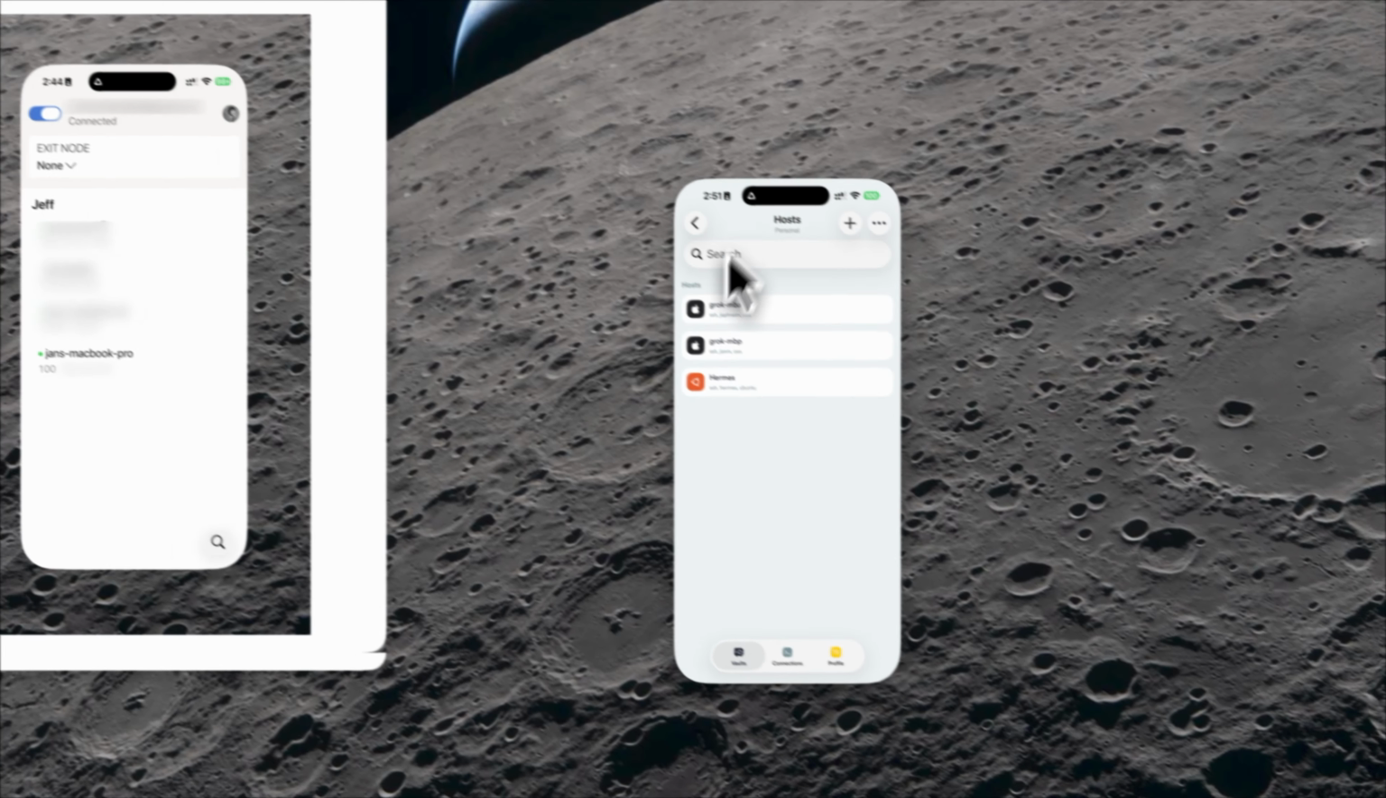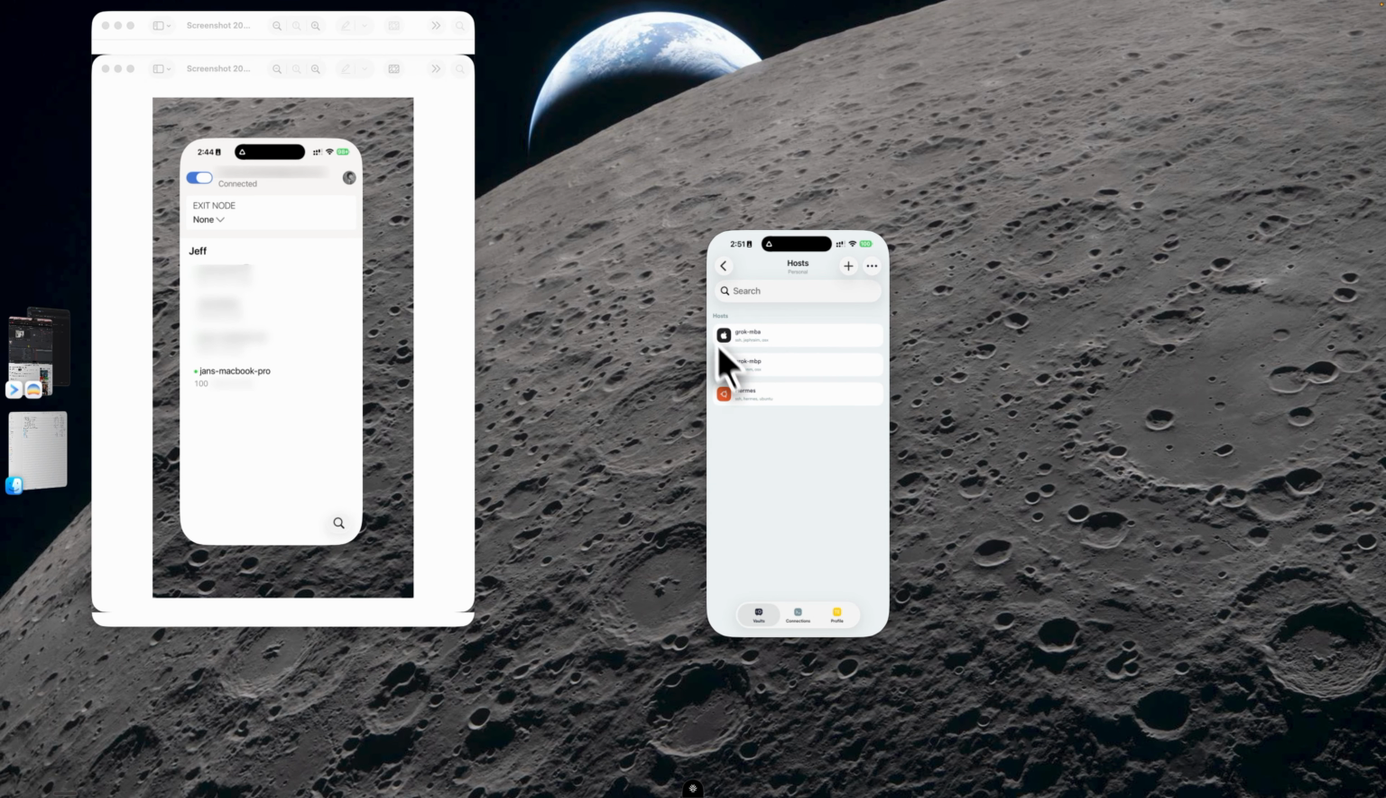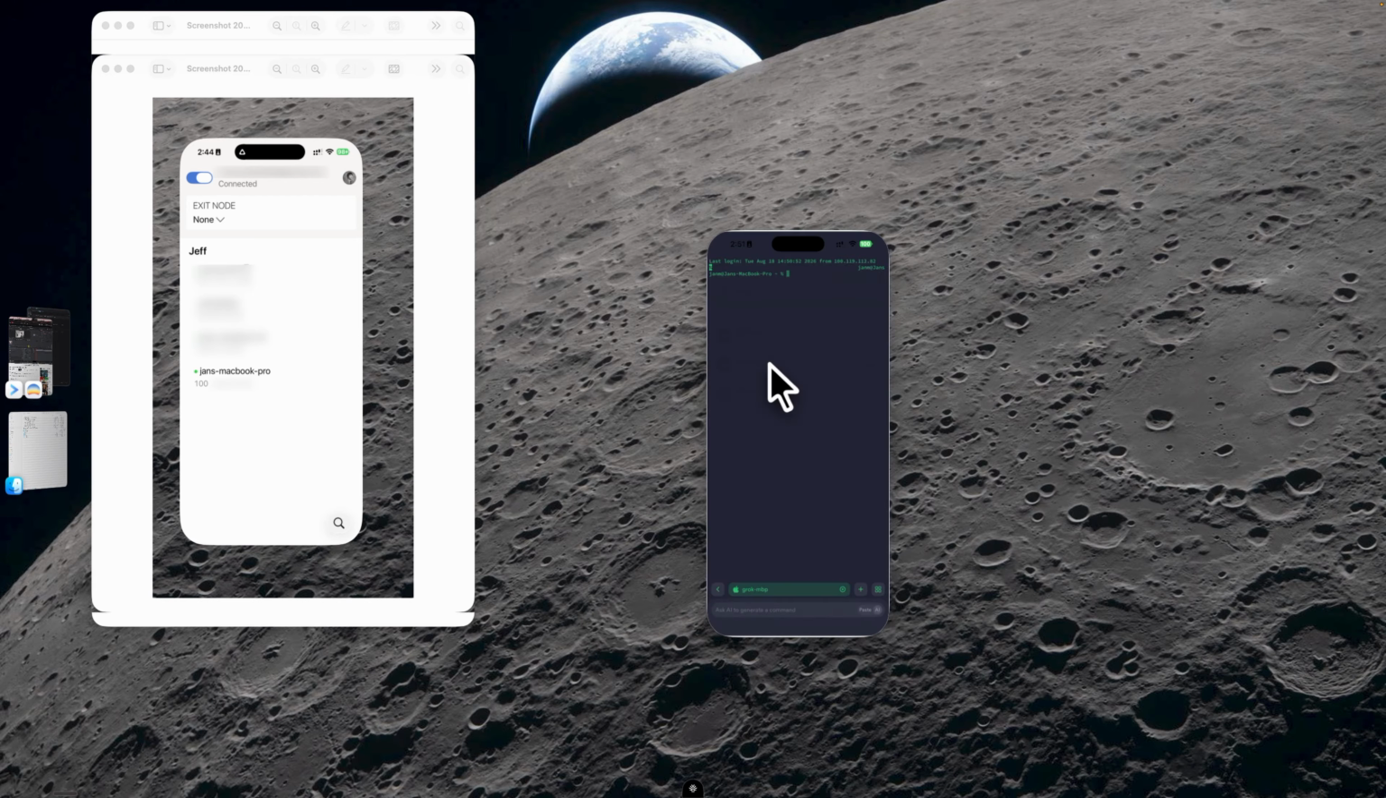So once your device is in the hosts section, just double click it. And then as you can see, we are now in the terminal. And once you have Grok, Claude, or Codex installed, you could just type in Grok the way you type it on your Mac. That's it.